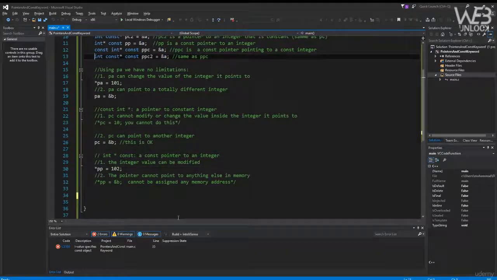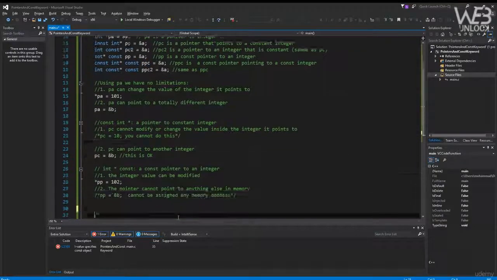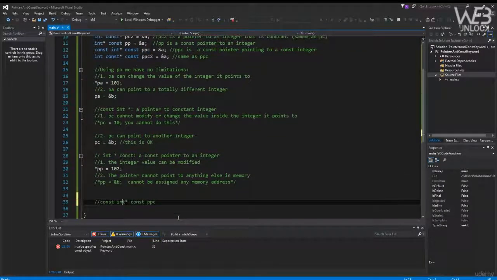All right, so moving on to the next one, which is the last one. One of these two is the same. Let's take just this one. This is the one that uses constant on both sides. And lastly, this one, constant integer pointer const. So in this case, a pointer that is const, which also points to a const integer.